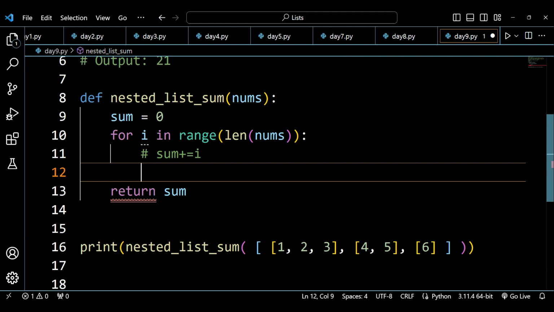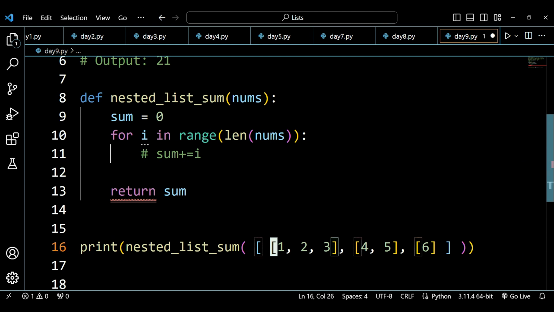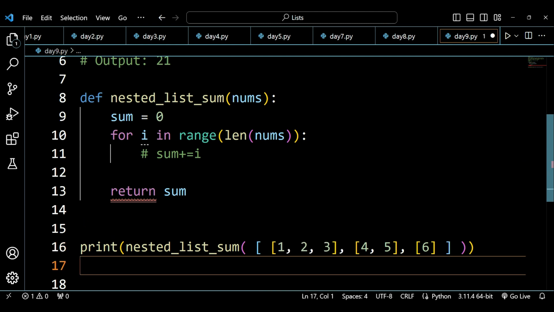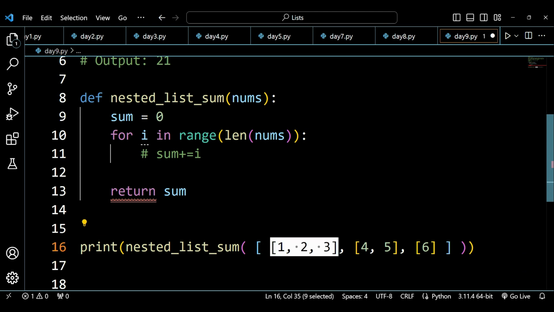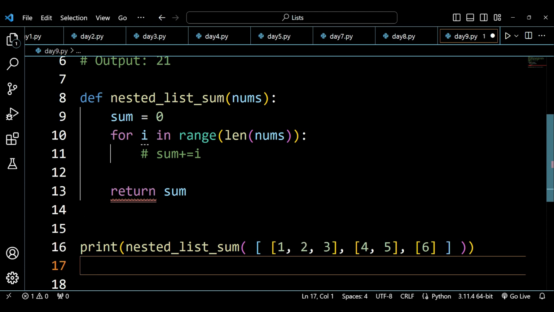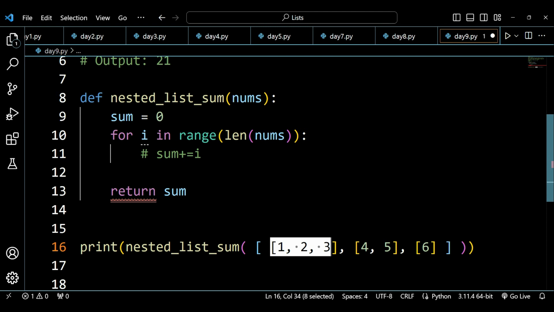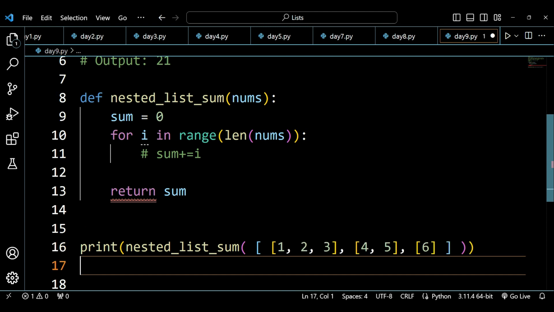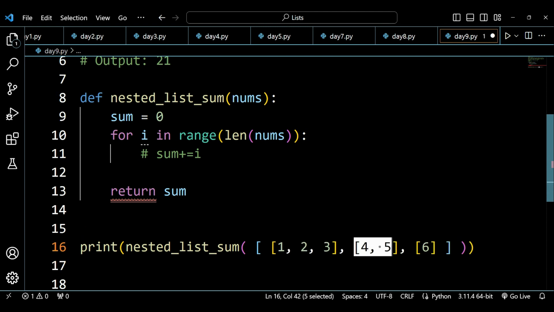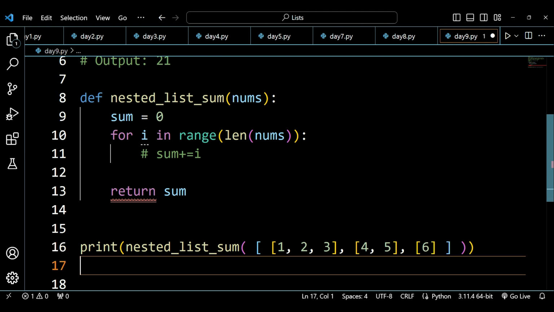Now what we will be doing here is checking these numbers inside the list and inside the list. To check these numbers, we have to go inside a list which is nums. This is nums, this is i equals 0, this is i equals 1, this is i equals 2. Now we have to go through i, and also inside i we have to go through, right?